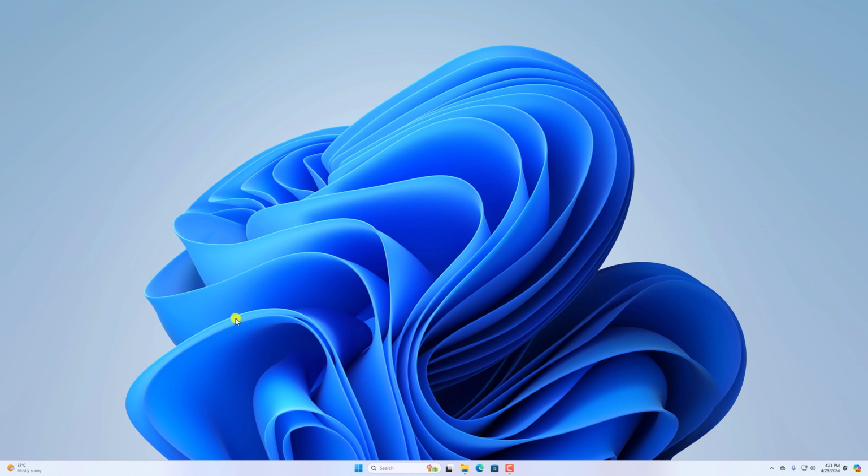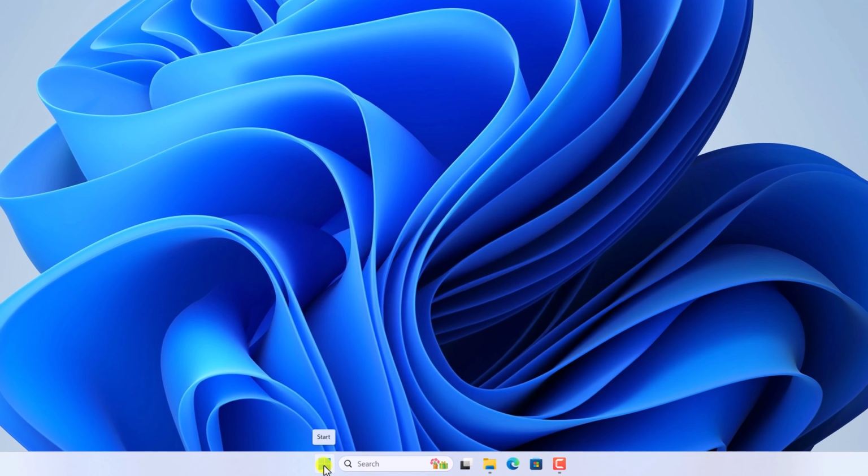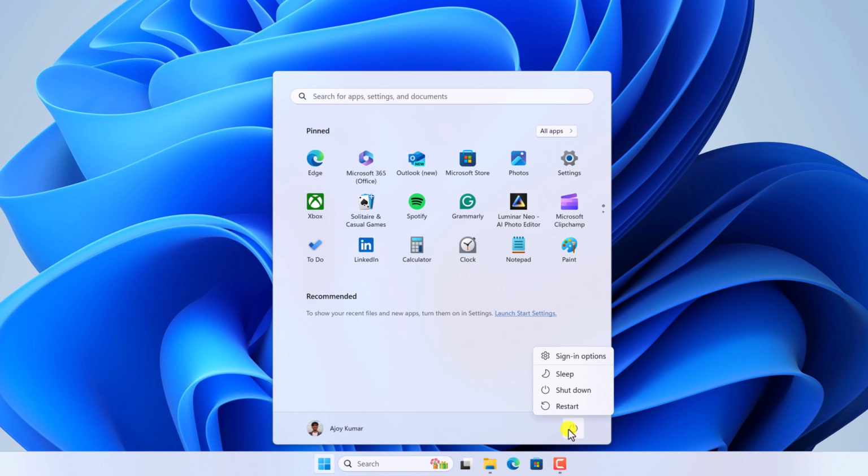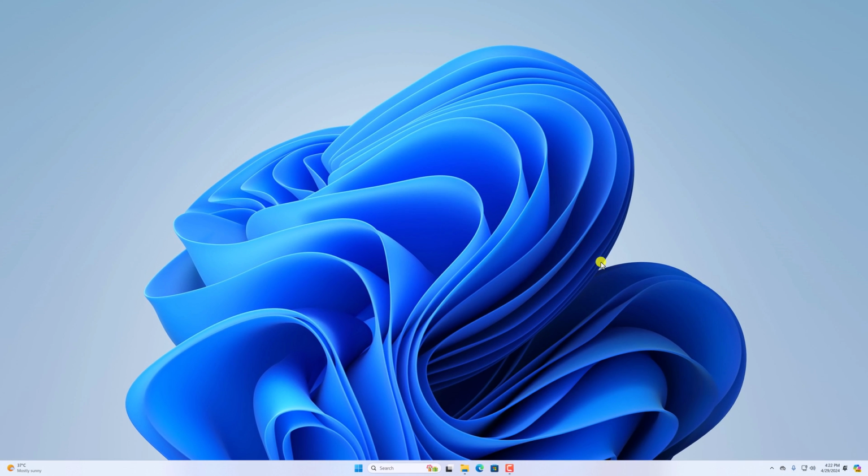To restart your system, click on the Start button, then click on the Power icon, and here simply click on Restart. After you have restarted your device, you will find that File Explorer is working perfectly on your Windows 11.